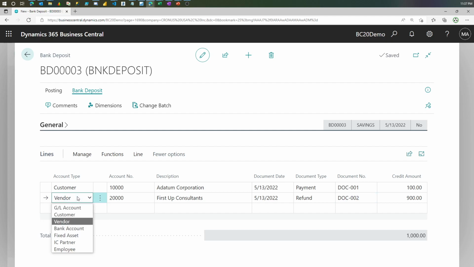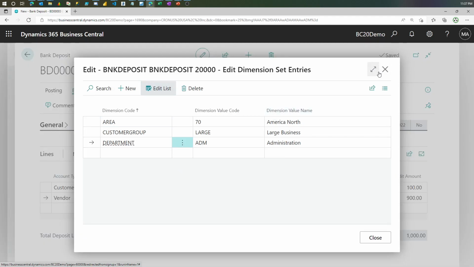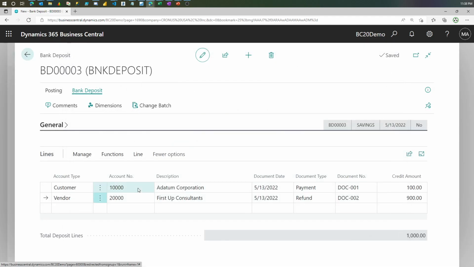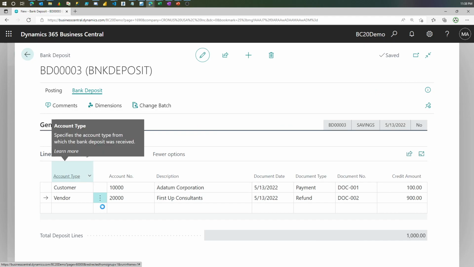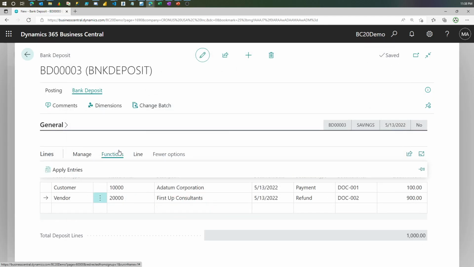Now, if you have to change dimensions, you can also do that from here on the lines tab. It will show you the line dimension as it does throughout Business Central. If you have to apply those entries, you can do an application of those entries before they actually get posted. You can do it from here. Let's see what other options are there. And more or less that's it.